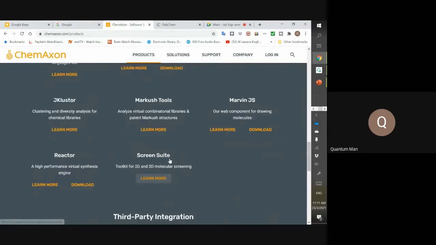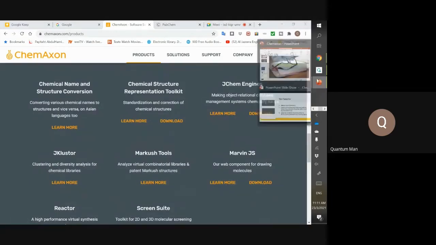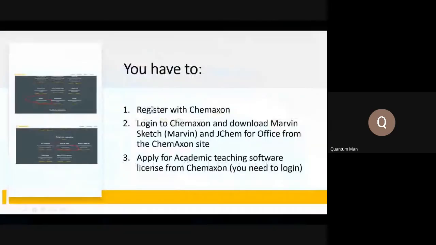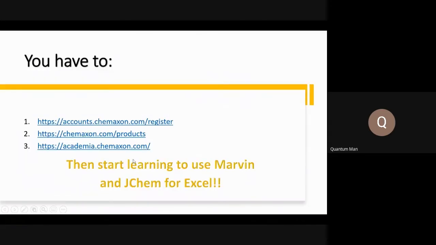So you have to download two things. First of all is Marvin Sketch, Marvin, and JChem for Office. Okay, so register, log in, and then once you have logged in, you apply for the academic teaching software from ChemAxon. So these are the three links that you can have. First of all is the registration and then downloading it. Number two and number three are to apply for the academic license.